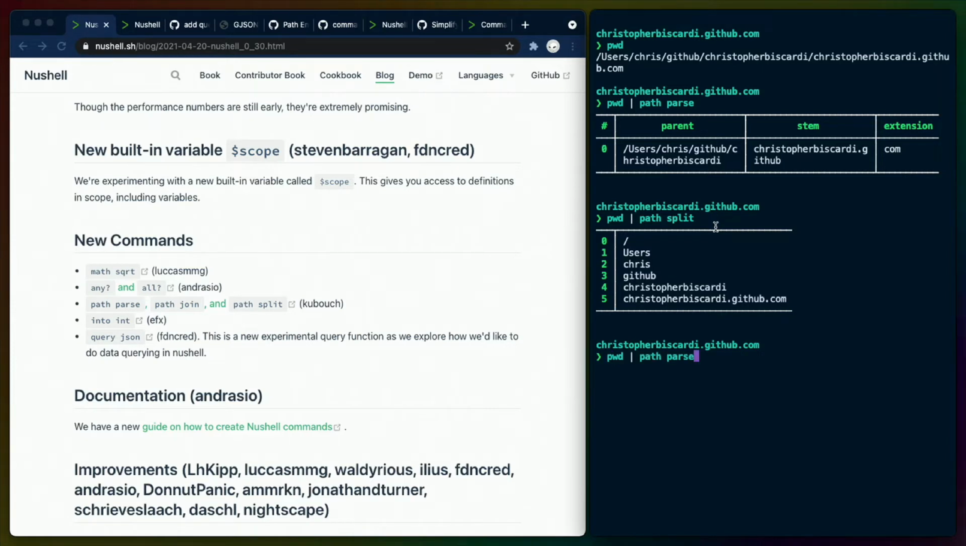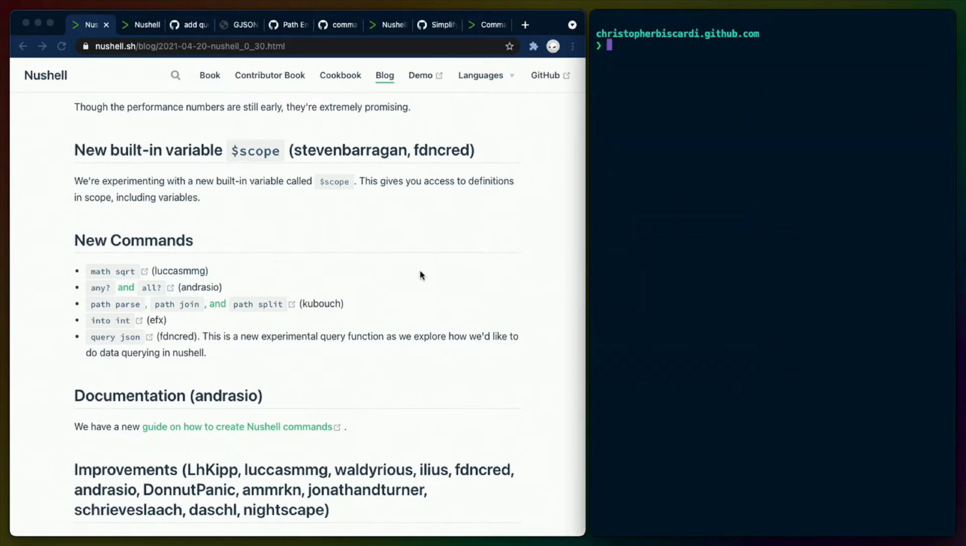Going back to why use Nushell at all, if we can turn present working directory into a table, then we can also get the parent from that output. And this makes it quite nice to work with. Now moving back to any and all, they let us test against a row or a list.